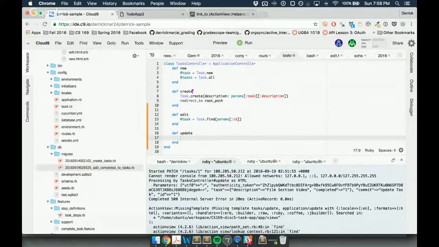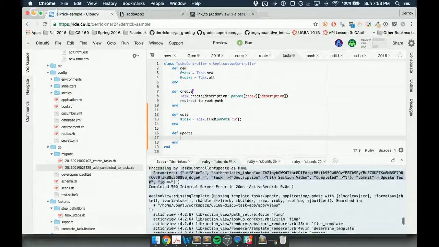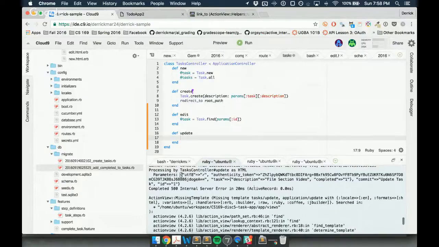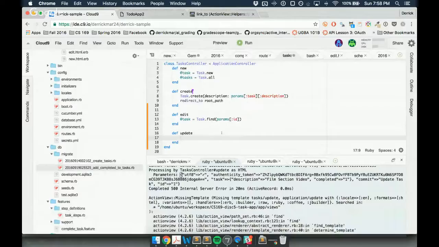Okay. Yeah. So I guess this was the previous time I submitted the form. You can see that it's passing in certain parameters. In this case, the description, which is film section video, and one corresponds to true. So you can see that that's what it's been trying to pass over into the Rails app. Okay, so how would we use that data to actually change the task of interest?